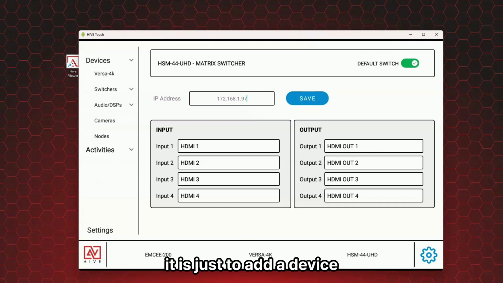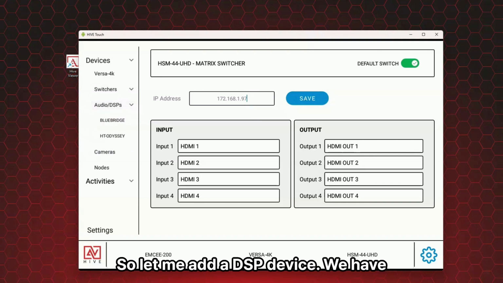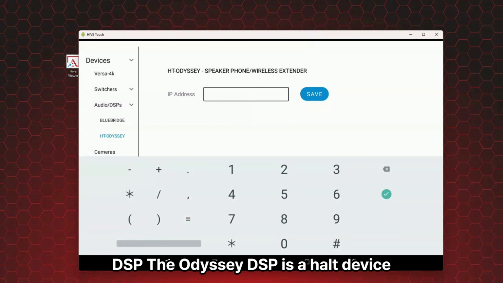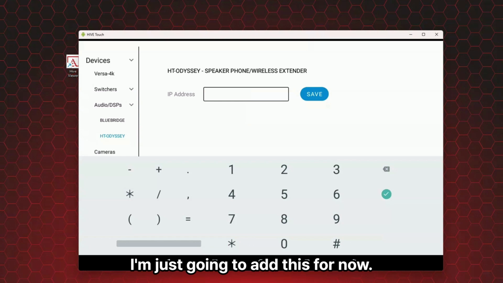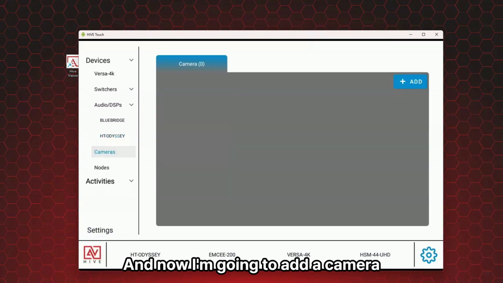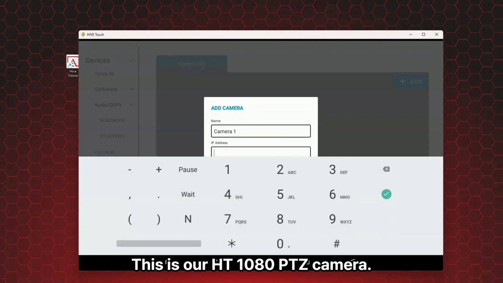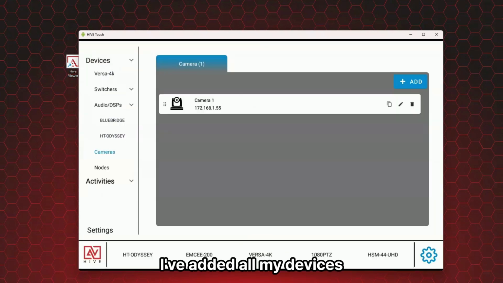How easy it is just to add a device. And you can see how they get added. And there's a little interface down here that you can use to test stuff. So let me add a DSP device. We have the Atlas Blue Bridge DSP, the Odyssey DSP. I'm just going to add this for now. And now I'm going to add a camera. This is our HT 1080 PTZ camera. And we're going to control it over IP. Just like that, I've added all my devices.